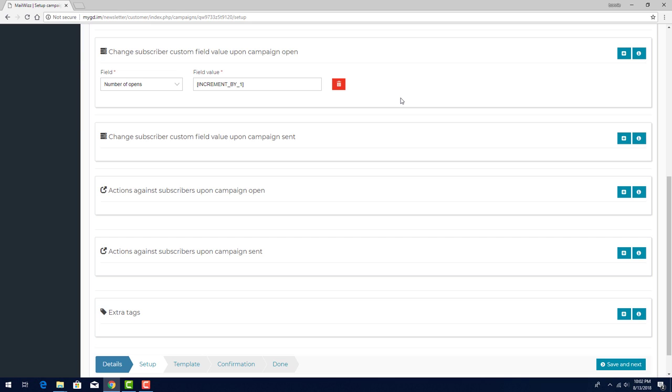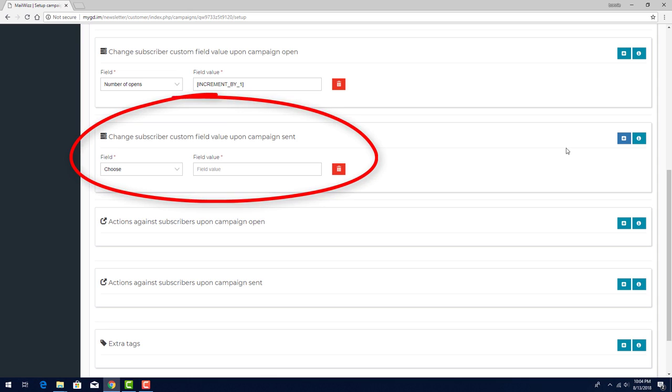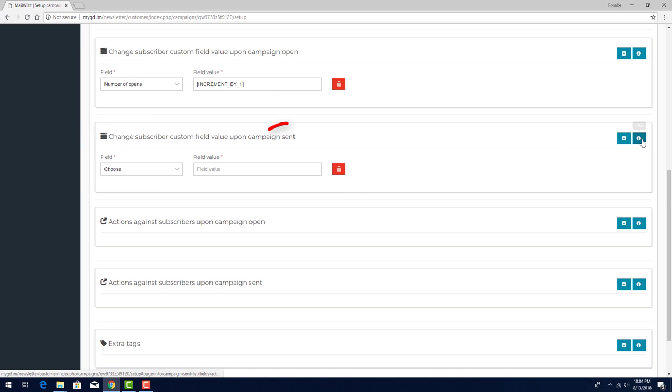I can add additional fields, such as for date and time. This option is similar, but the custom field is changed after the email is sent, not opened. As an example, say I have a number limit on subscribers who will get this email, and I want to send the campaign again to all those who didn't receive it the first time.